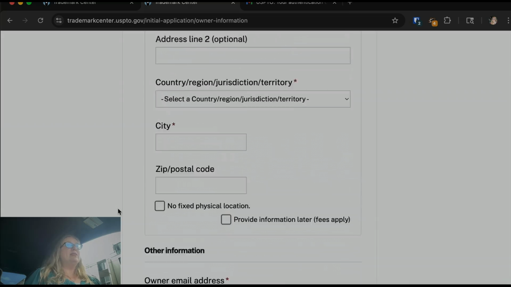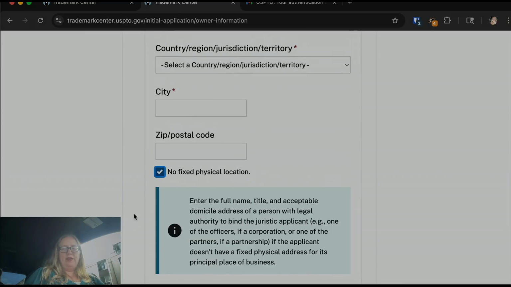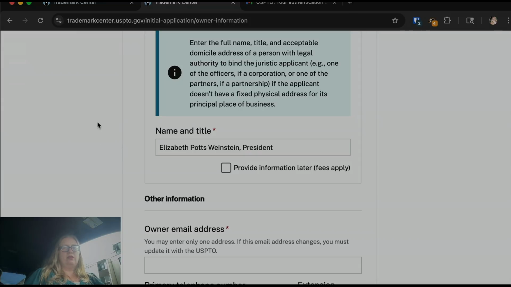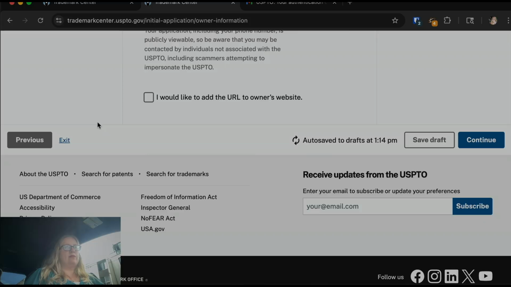The domicile address has to be a physical location where the business actually exists. But for my YouTube channel, I don't have a physical location for where it exists. So here in the domicile, I would put my address, the owner's address. And at the bottom, where you put no fixed physical location, you add the name and title of that owner. So Elizabeth Potts Weinstein, president or owner, whatever title you use. And then the same exact information at every other part of that screen. We're just going to keep moving through.